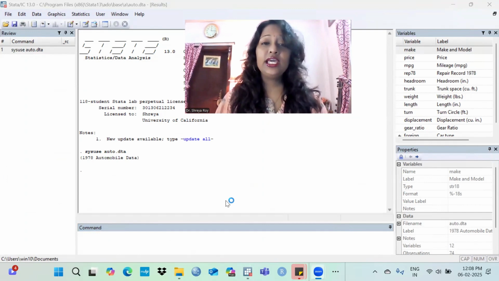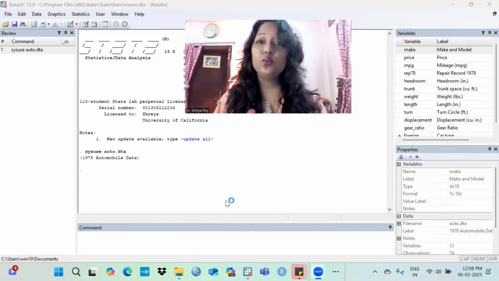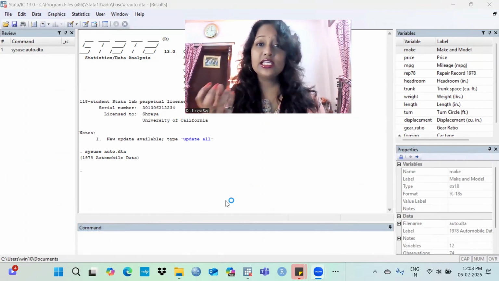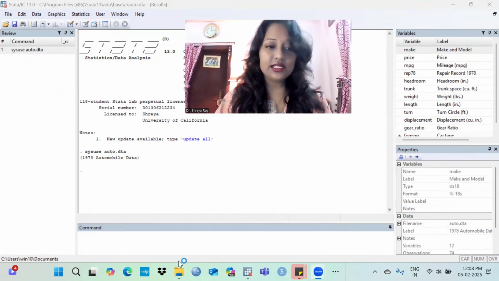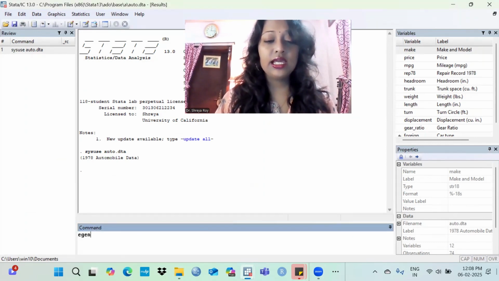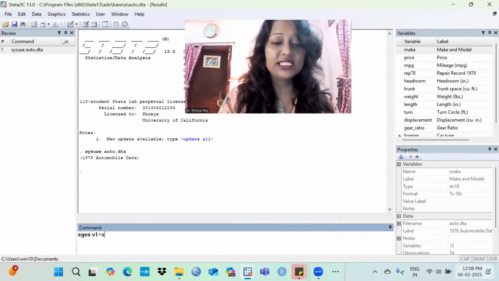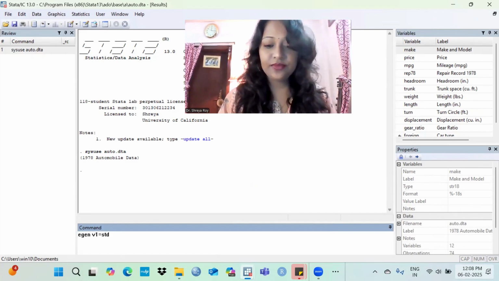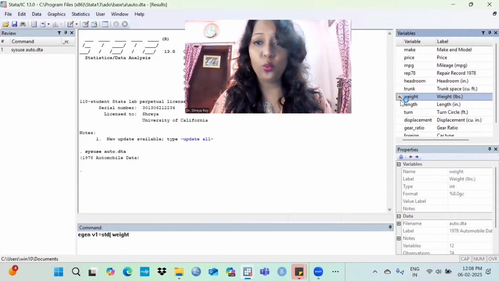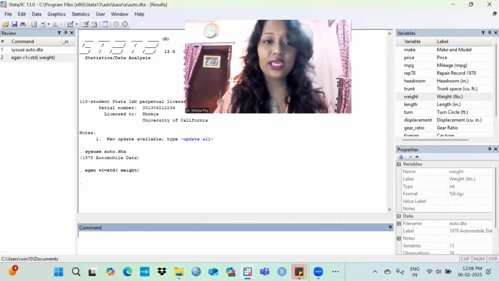Now, what is egen? Egen is basically a command which you use mostly to generate statistical functions. Let us say the command goes egen, give a name of your choice. It can be anything. For example, let us just say I am saying variable 1 is equal to standardize std, open bracket, select, let's say, weight, close bracket, enter.